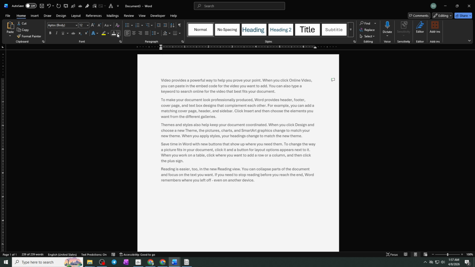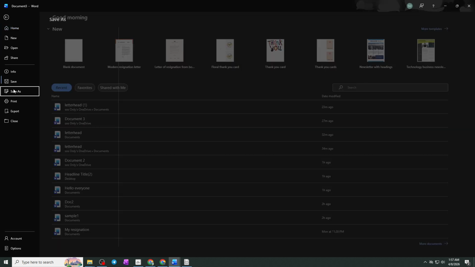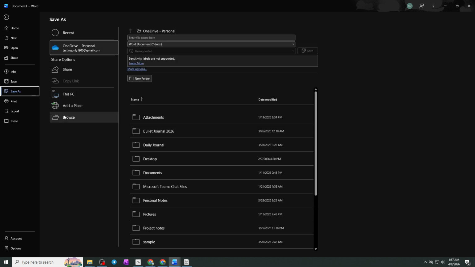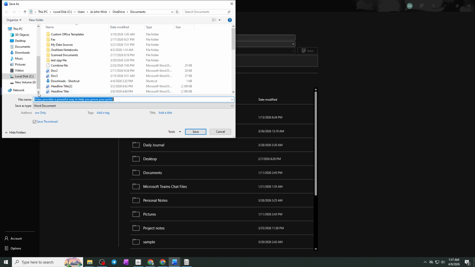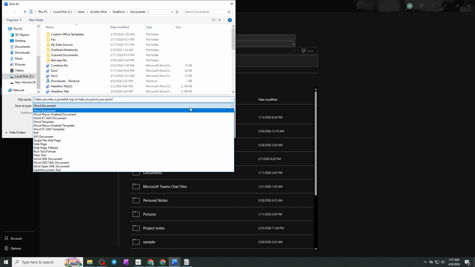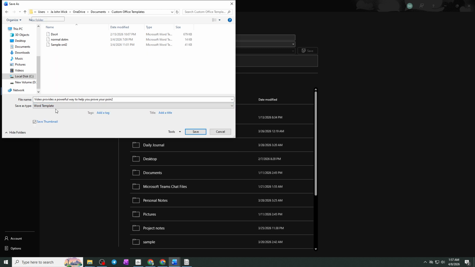If you want to make this change permanent for all new documents, you can save the document as a template. Go to File, select Save As, choose Word Template as the file type, and give it a name. This allows you to start new documents with a black background and white text automatically.